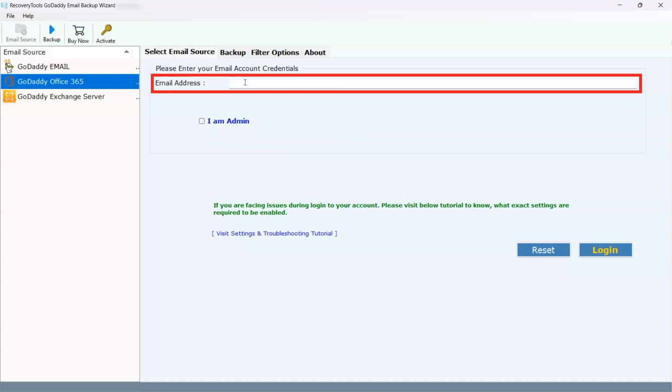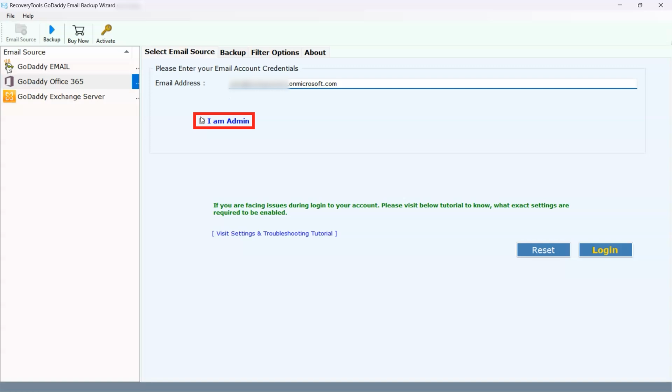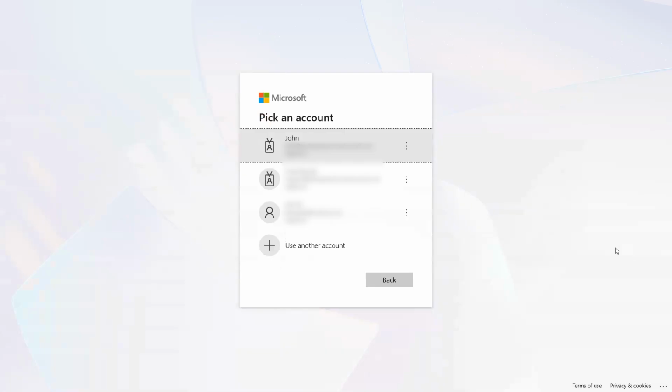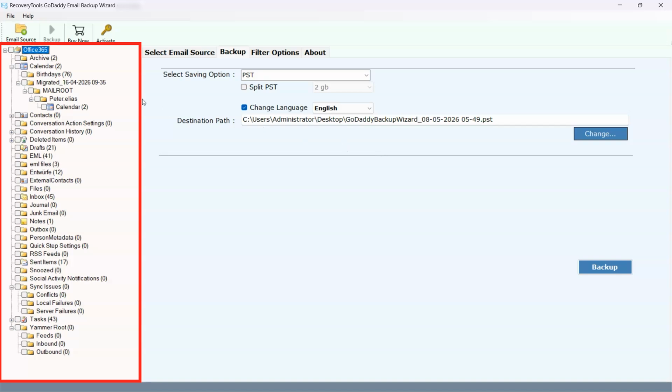Enter your GoDaddy Office 365 email address. If you have a GoDaddy admin account, you can click on the I am admin option and batch backup mailboxes. Click the login button to proceed. A new window will open on screen to log in to your GoDaddy Office 365 account. Select the folders for backup using the checkboxes in the panel on the left.